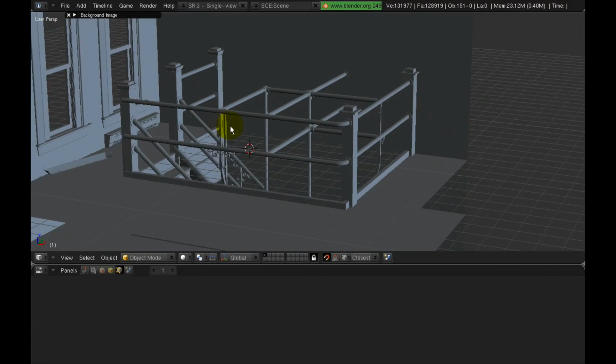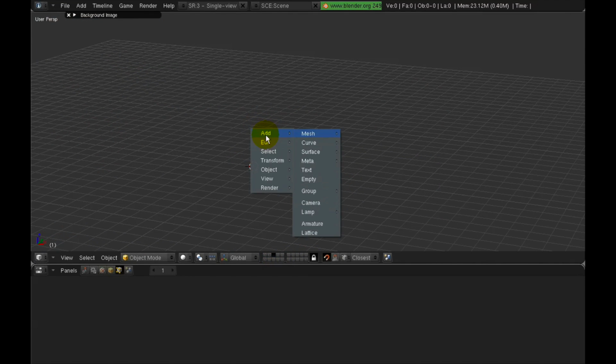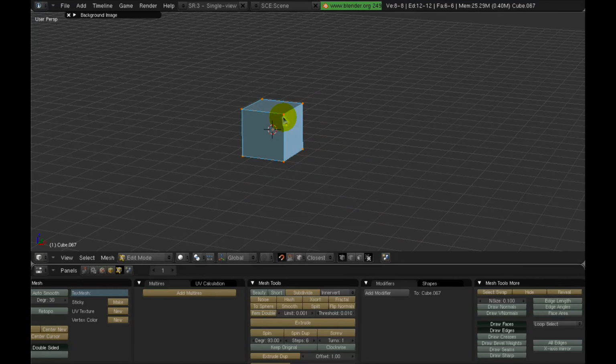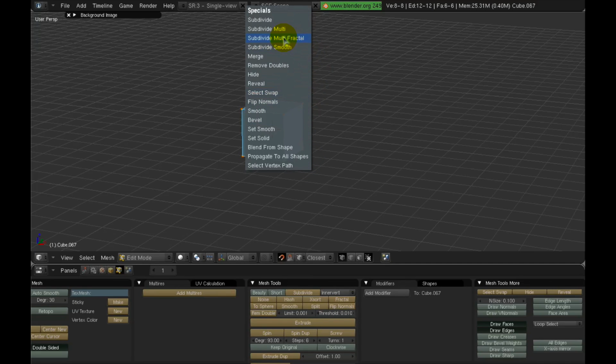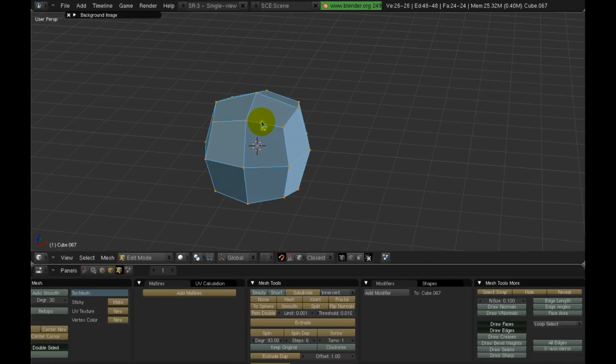Okay, now let's talk about creating custom transform widget orientations. And we'll go back to layer 3, and let's add a cube. Alright, just want to start with something that has different angles. And in edit mode, let's select all the geometry and select subdivide smooth. And we'll use the default settings. And that will subdivide it and also apply a smoothing effect.